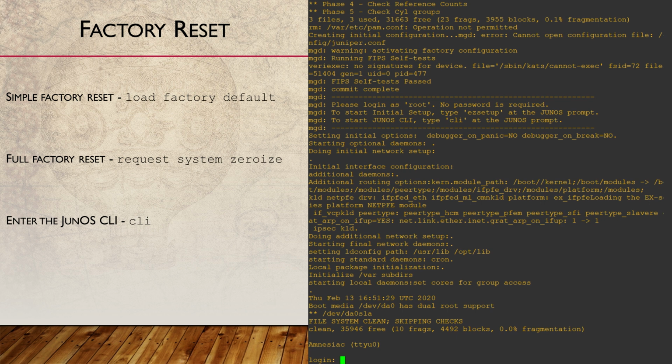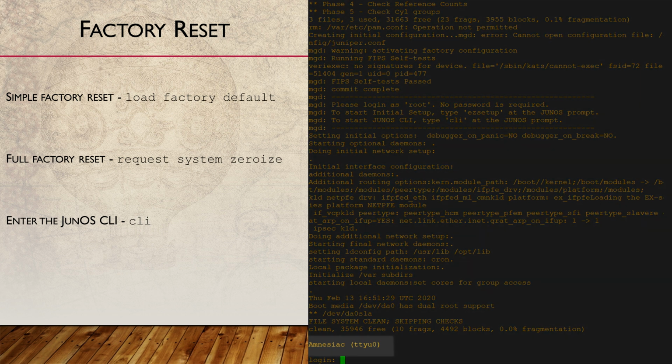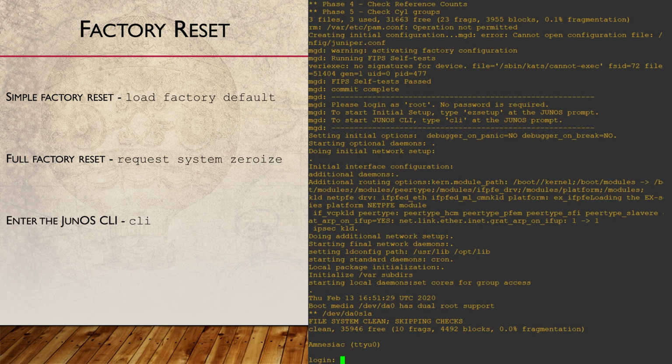We are now at a point where the zeroize is complete and the router has been rebooted. The interesting thing is the hostname. Notice that the hostname is amnesiac. This will happen any time that Junos boots when it couldn't load a config. This could mean that something's wrong, or it could just mean that we factory reset the system.